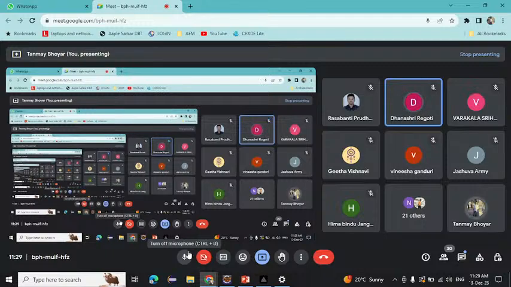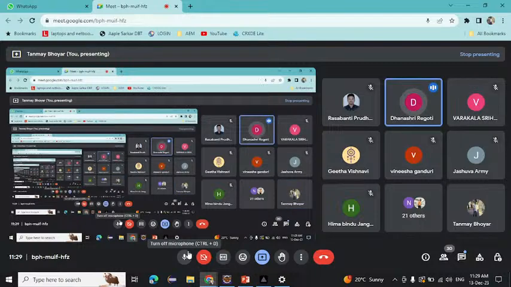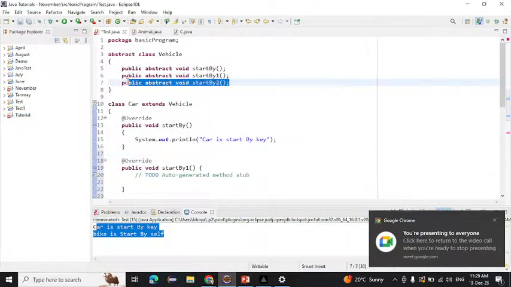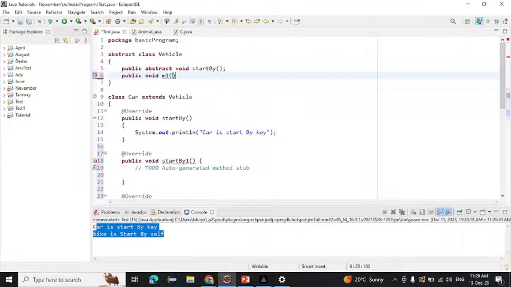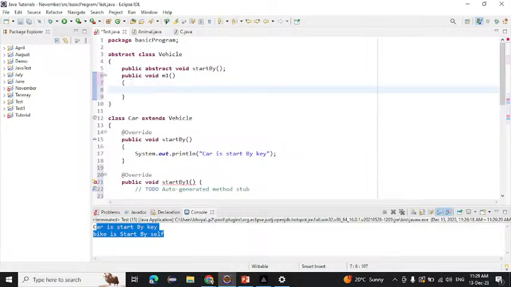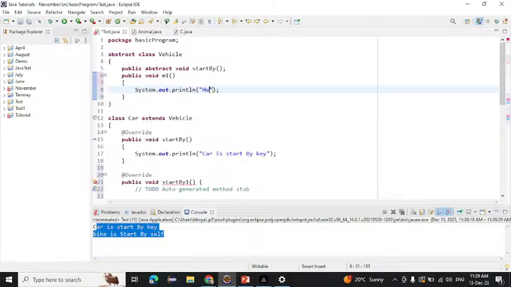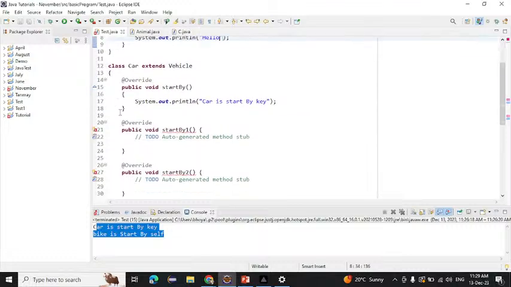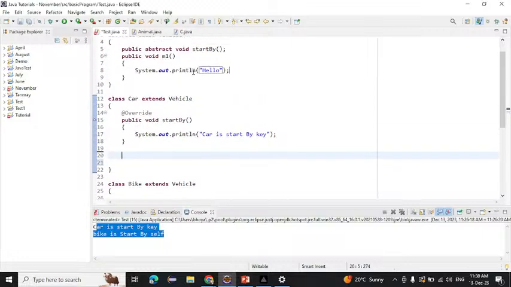Yes, we can declare a non-abstract method also. We can try it. See, I am declaring here a simple public void m1, and writing a system out print inside it. Are we getting any error inside the child class? See, if I remove this one, we are not getting any error.